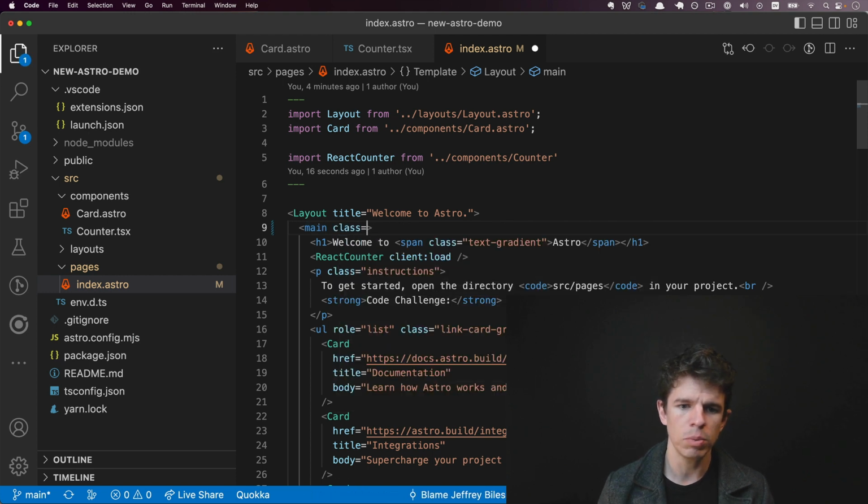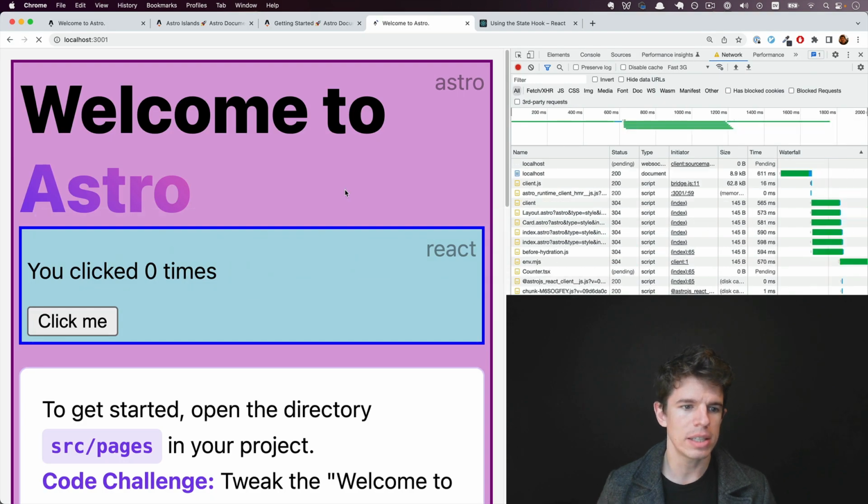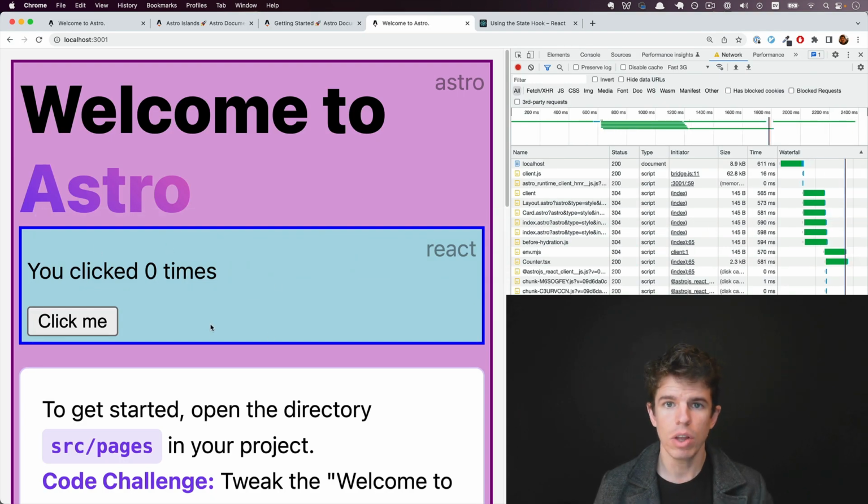All right, so let's go ahead and use that. Here on main, we will do class Astro. And then here we will do className equals React component. And then we can see that now we can visually tell which component is where.